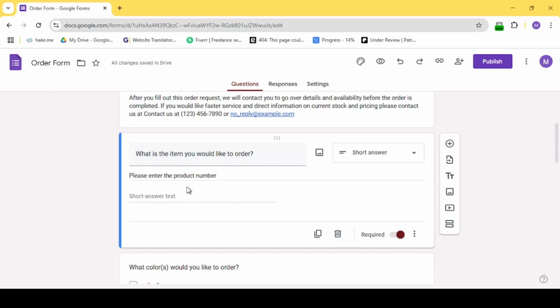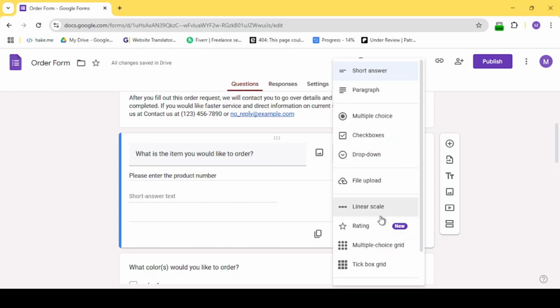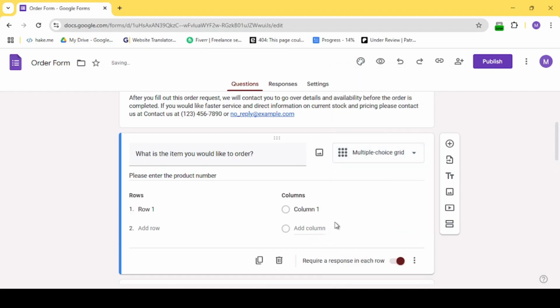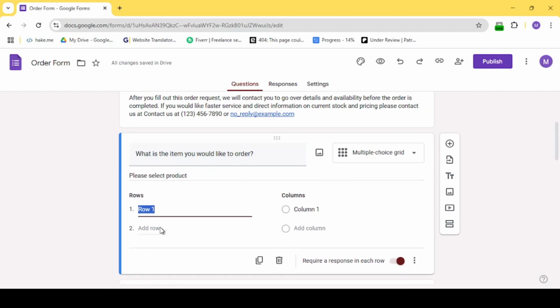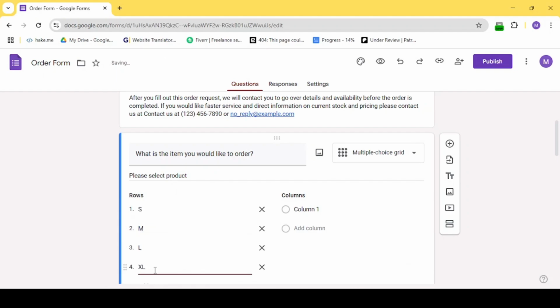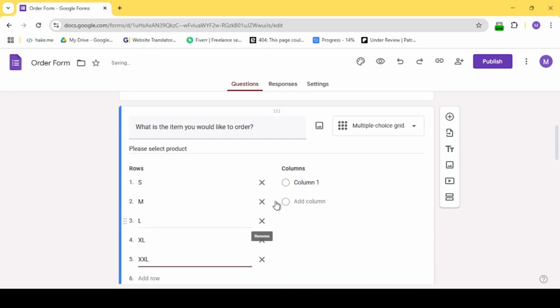So here people can answer what item they would like to order, but let's make things easy for them. So here, instead of short answer, I'm going to select multiple choice grid. Now in multiple choice grid, we can just leave this question. So we are just going to give them a selection of products. Now let's select our t-shirt size. So we have inserted 5 sizes. Now let's add columns.